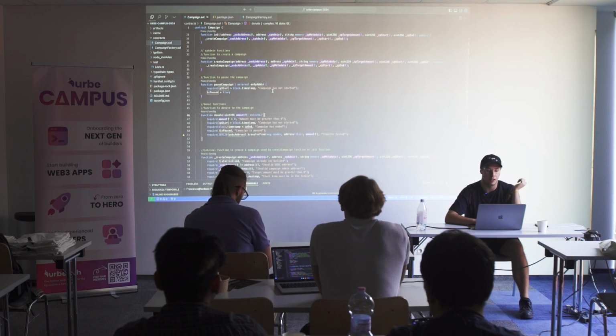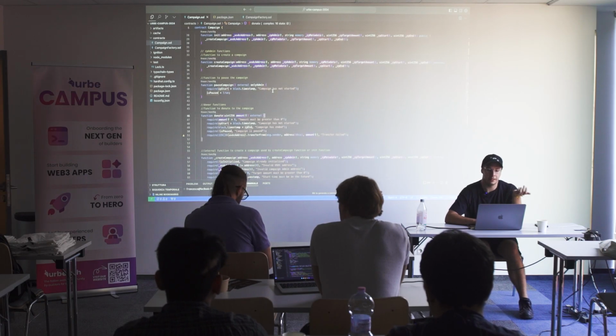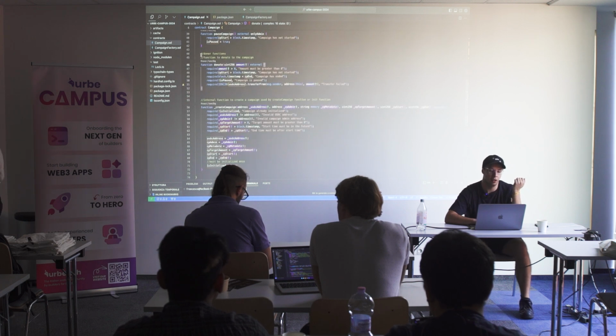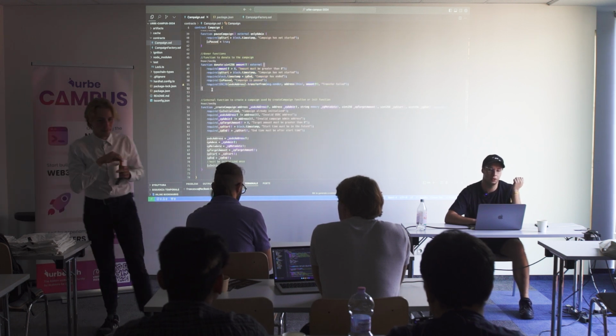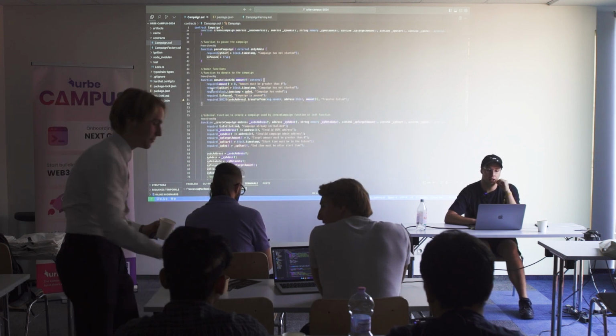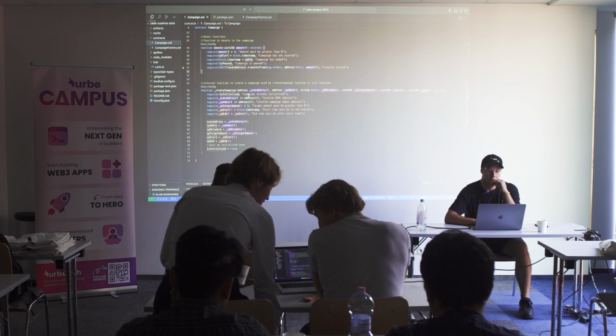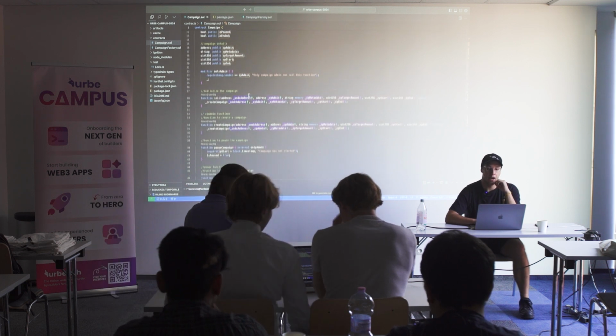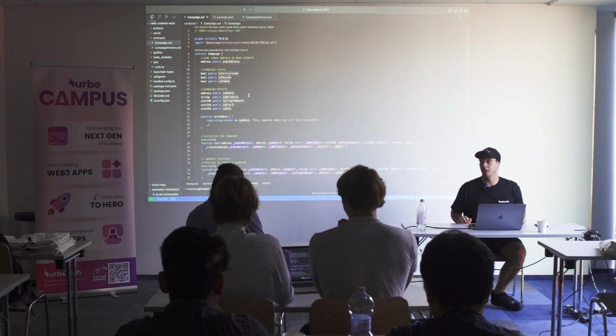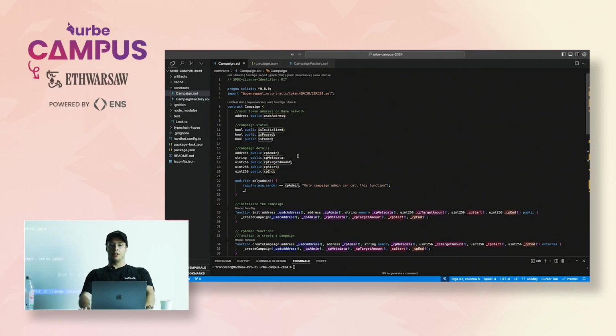So we have our campaign contract with some functions to create a campaign and pause a campaign. We have a function for donors to donate to the campaign. So now we have some things missing that we have to add in order to complete the base logic, let's say, of the campaign contract. The first thing that is missing right now is the constructor.